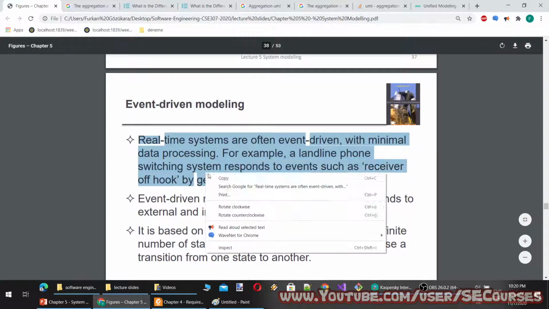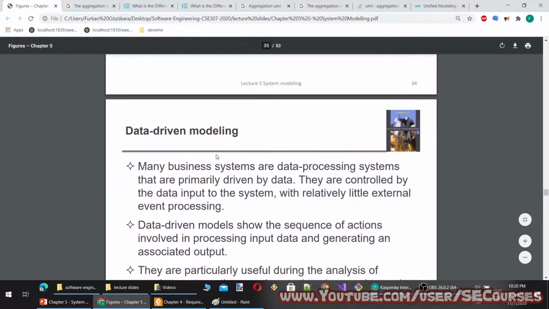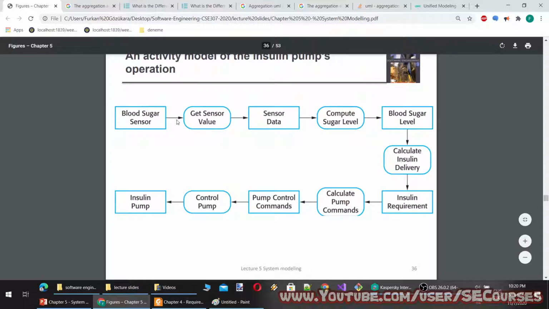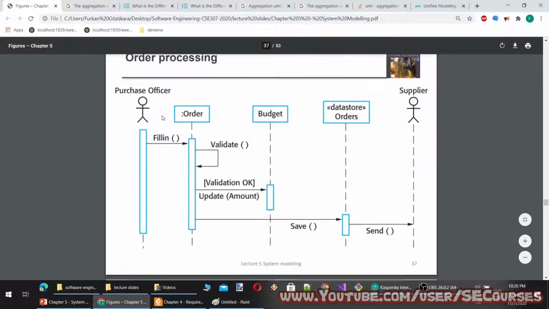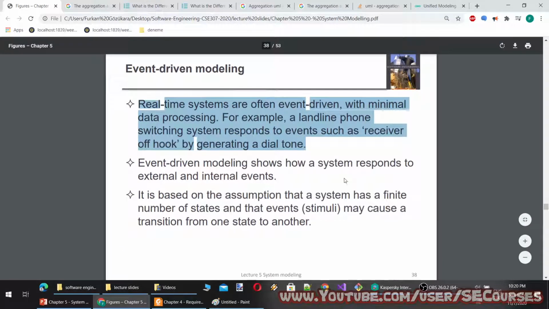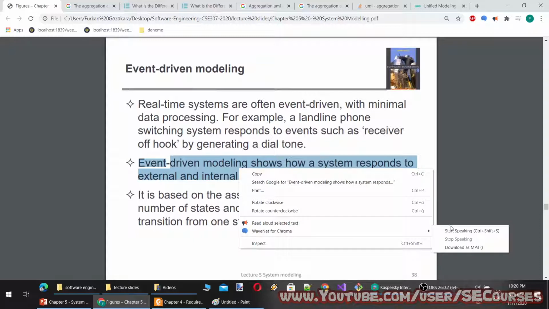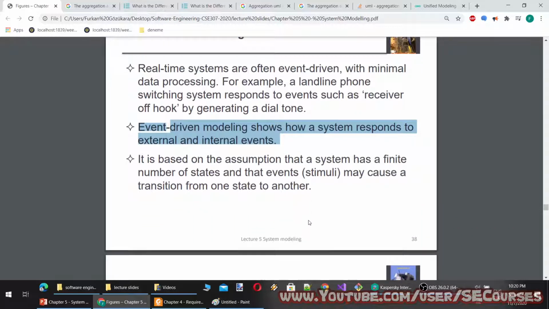Event-driven modeling. So these are, I think, data-driven modeling. These two are, you see, based on data, and there is also data. Real-time systems are often event-driven, with minimal data processing. For example, a landline phone switching system responds to events such as receiver off hook by generating a dial tone. Event-driven modeling shows how a system responds to external and internal events.